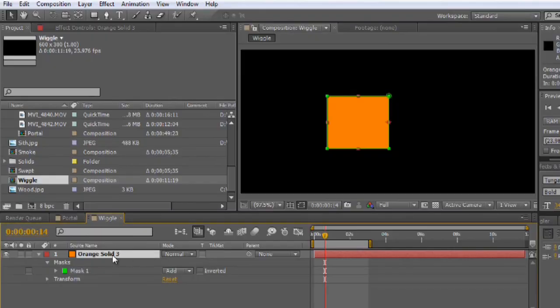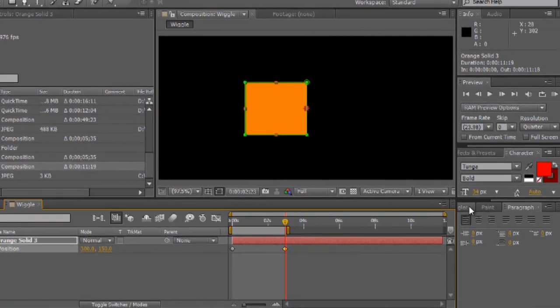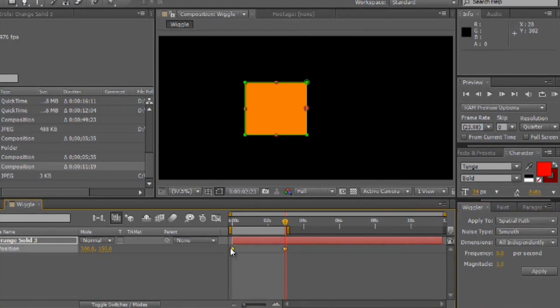So let's click on the layer and press P for the position. And I'm going to come to the very beginning and set a keyframe. We'll go to the very end, set another keyframe. We'll come over to the wiggler, and I'm going to highlight both keyframes. And you'll notice the wiggler kind of opens up the options that you've got to work with.